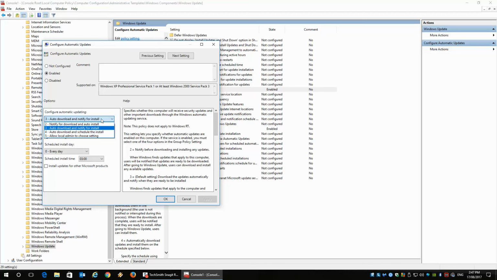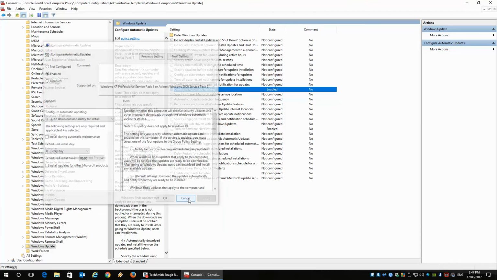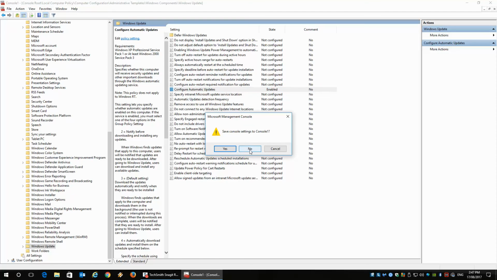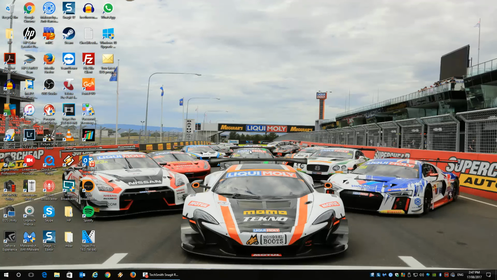So once that's all applied and you click on OK, I'm just going to click on cancel because I already got the setting that I want. You can then close this. I don't want to save the console setting, so I'm going to click no. But then once you've applied that and you've made the changes that you want, then the Windows updates will function the way that you want them to, rather than the way Microsoft wants you to run them.